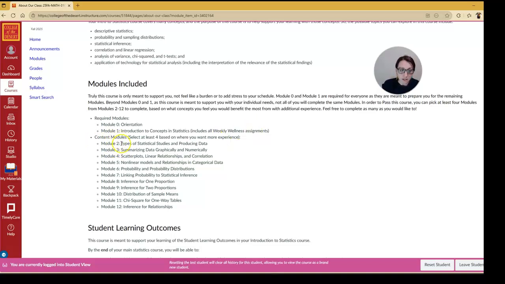Then we have content modules. All of these correspond to content that you're actually covering in your statistics course. In this class, because this is non-credit and it's really meant to be a personalized experience for you, based on what you need from the class, I don't want to make you do modules that you don't feel you need. I also don't want to overload you or burden you with assignments, because I know y'all are all very busy and have your own lives going on.